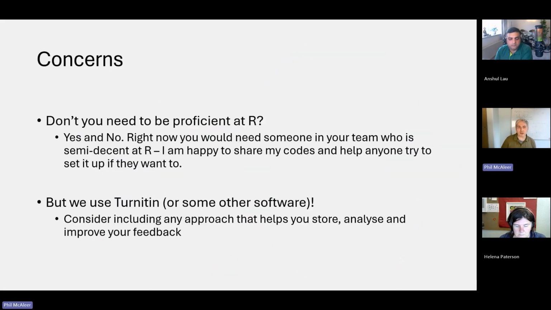A couple of concerns that people have raised with this process. Don't you need to be proficient at R? All the things we've done are basically a combination of R and some other software. R and Word is the latest one we're using. Do you need to be proficient? Yes and no. Right now, you would need someone in your team who's semi-decent at R. I wrote all the code and I'm not the best R coder in the world. I'm semi-decent at the bits of R that I need.